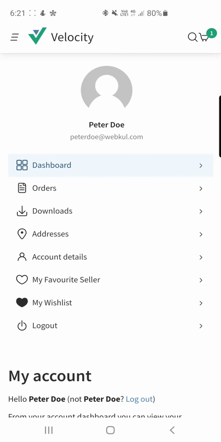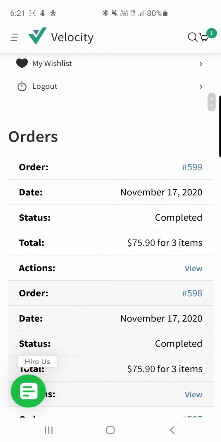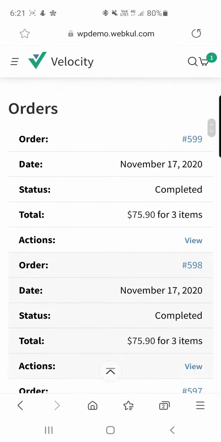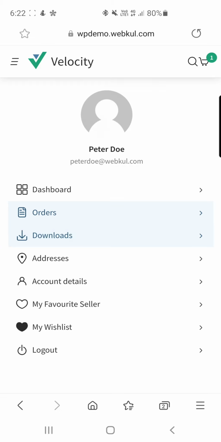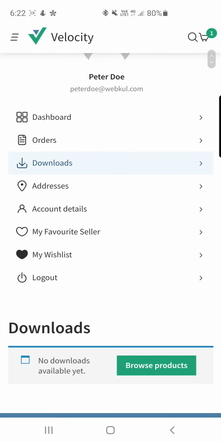And from here you can check your orders by tapping here in the orders section, and that will bring up the complete list of orders that you have placed. So here you can just scroll down now and check your orders very easily. Same goes for the downloadable products. If you have any downloadable products, if you tap on that, you'll have to scroll down to check those downloadable products.